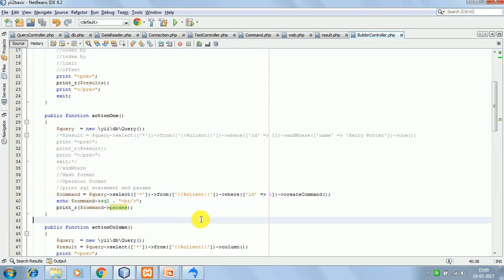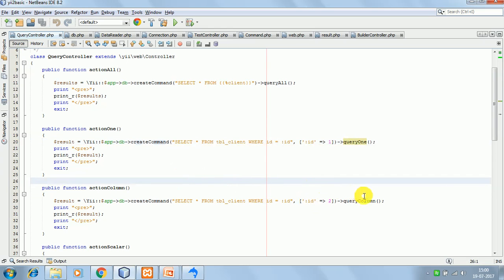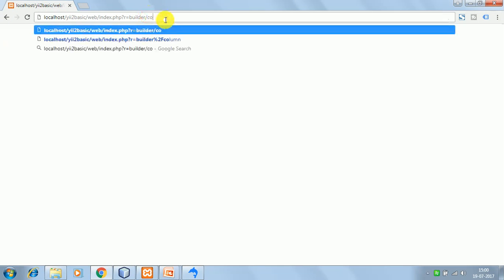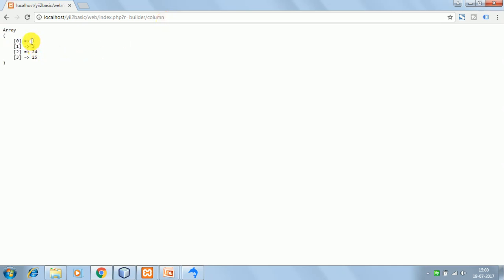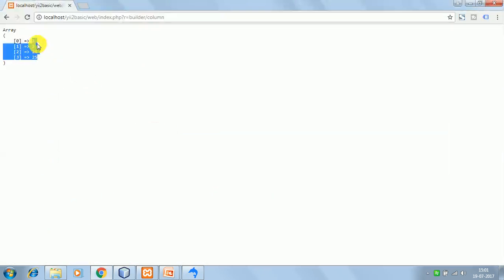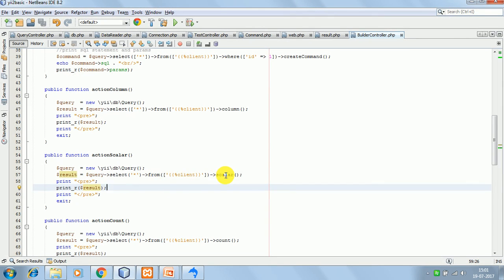Okay, moving ahead, let's talk about the column function, which returns the first column in the result set. In the previous tutorial in the query controller we were calling the column function on the query; here you just have to call column like this. Now let's look at the output on the browser. So you get the IDs, which is the first column in the result set. Next one is the scalar: first row, first column, so the value for that. It should actually be 1. So we have got the value as 1.